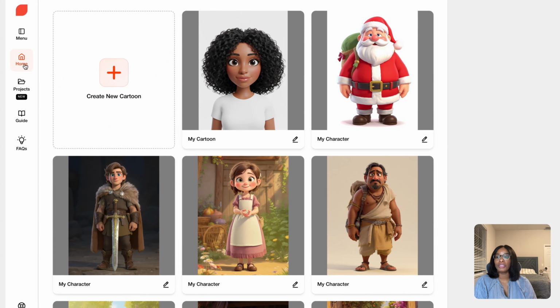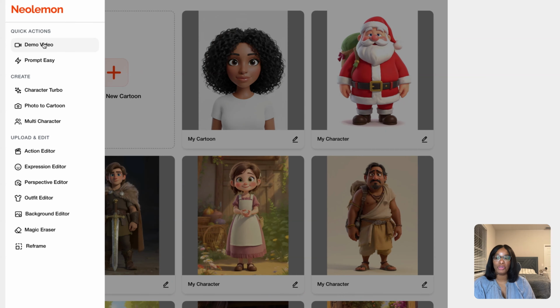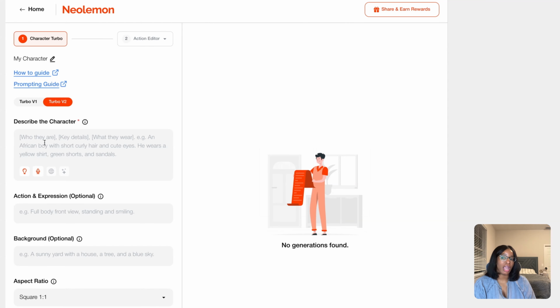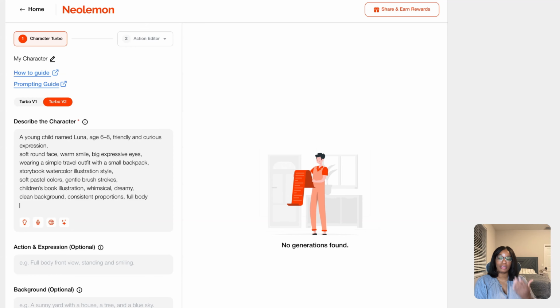So we're going to go to the side here and hit this menu button. And we're just going to go on down to Character Turbo. Click on that. And I already have my prompt. If you know what your character looks like, you can upload a photo and it can generate the prompt here. Or if you just want to type it out, you can go ahead and do that as well. But I have this prompt.